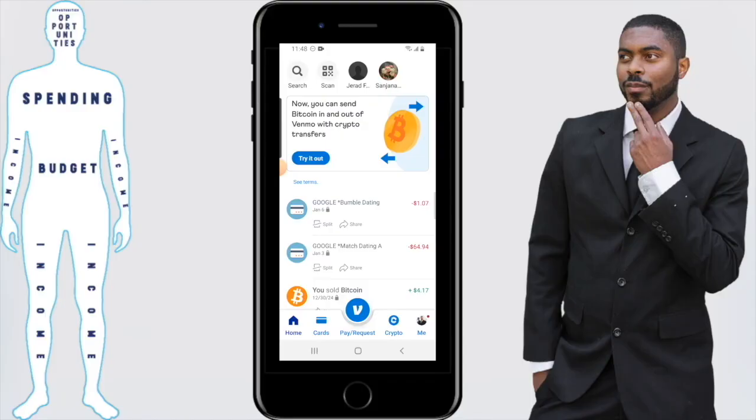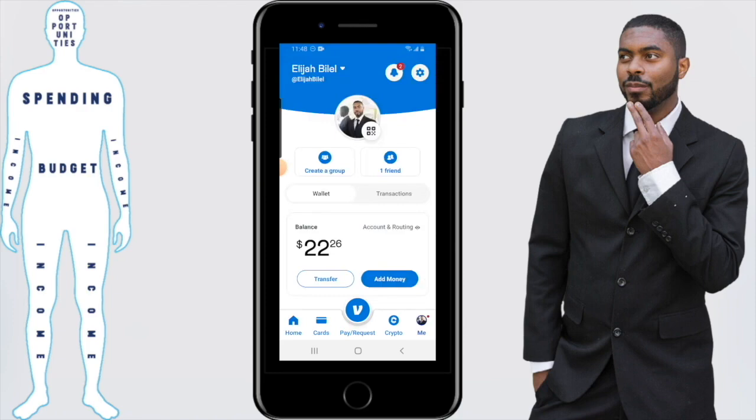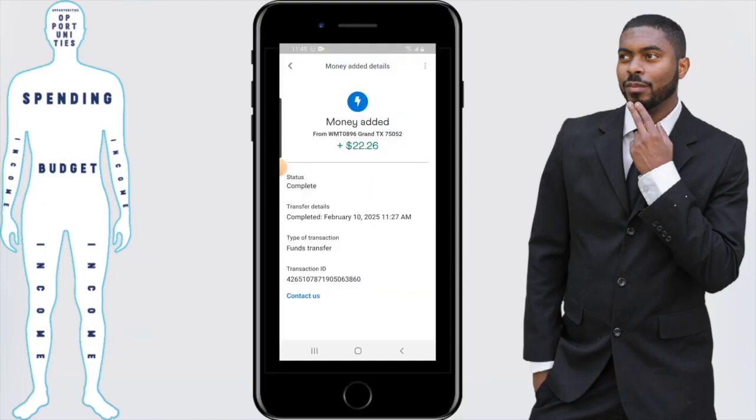Now that that's been done, let's go over to my transactions, and we see that the money I deposited, which is around $22, is now in my account. And when we go to transactions in particular, it says money added. When I click on it, this is classified as a funds transfer, and it also shows the location of the Walmart that you use to deposit funds in.